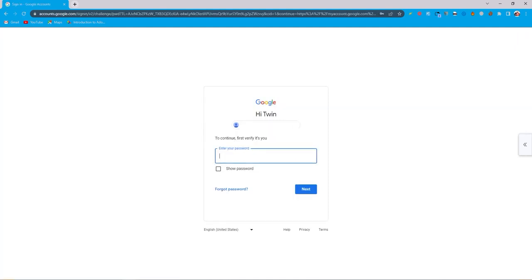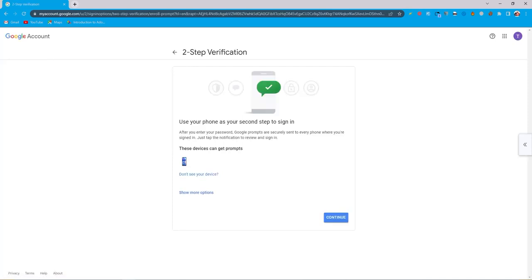Now we need to give our password again. Always remember, give the same password. I just give my password. And now you can see you can use your device too. And now you can see the Show more option. I just click on this. Now you see Security key and Text message or voice call. I choose the second one because it is the easiest way you can enable your two-step verification. I just click on this.